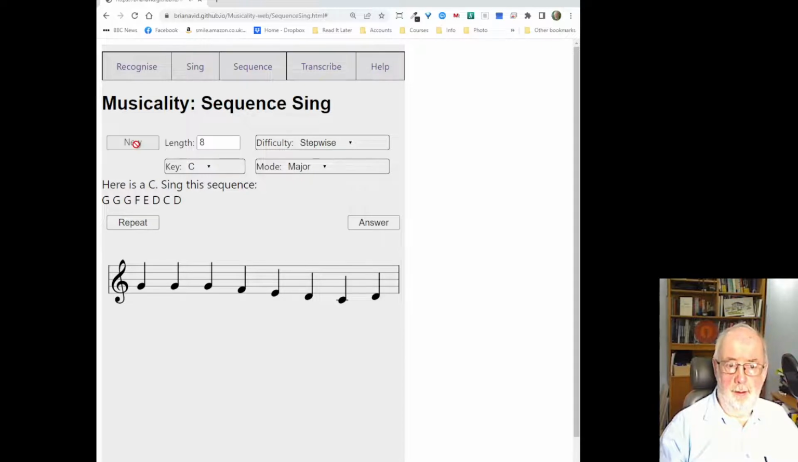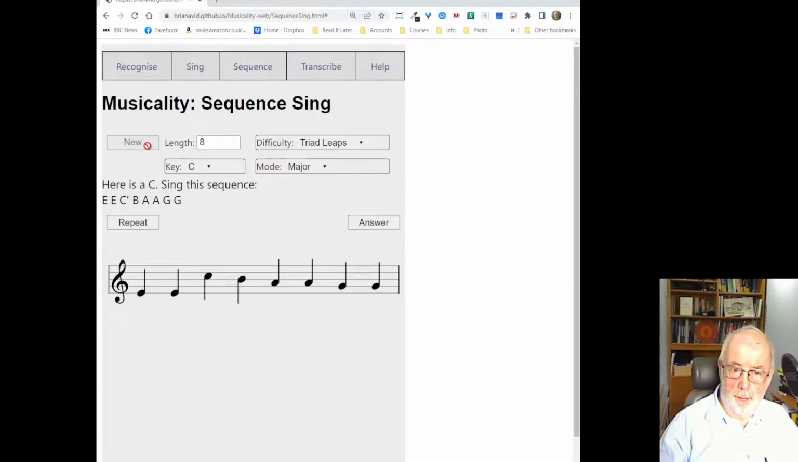La la la la la la la la la. This is the simplest difficulty, which is stepwise. Then you add triad leaps, where notes on the tonic triad can leap to any other note on the tonic triad. Like here we have an E going to a C.